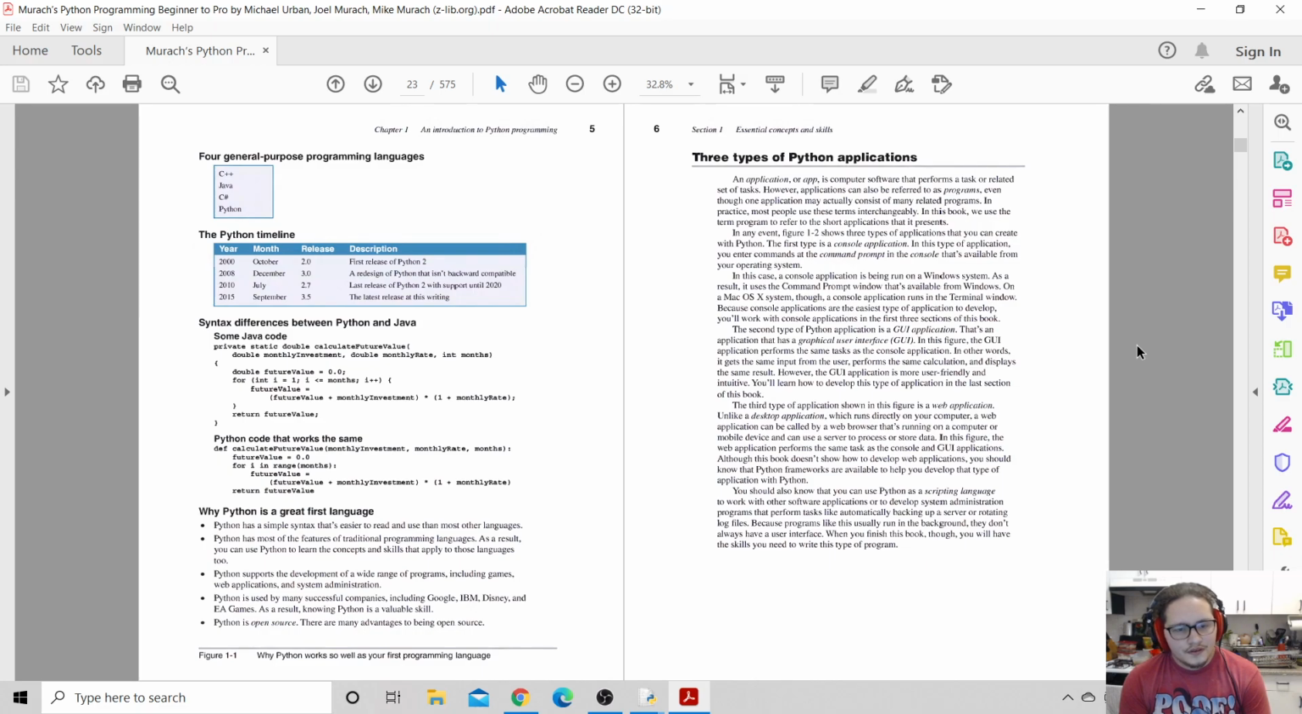All right. Makes sense. So now, really observe, really take a look at that Java code that's being compared to the Python code.